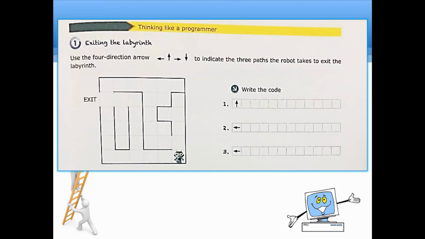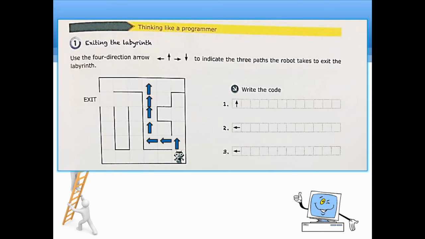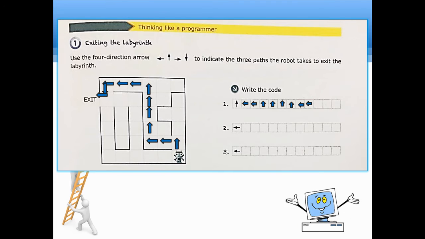We are going to write the code. For number 1, first we go up, then go to the left, go to the left, it will go up, it will go up again, it will go up, then it will turn to the left, to the left, to the left, then it will go down and it will turn to the left, right? Then the robot will exit. Here are the codes for number 1.